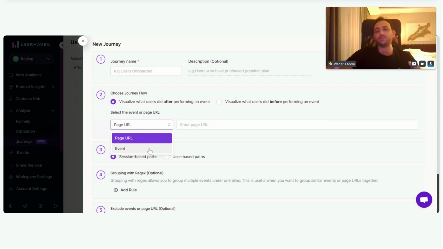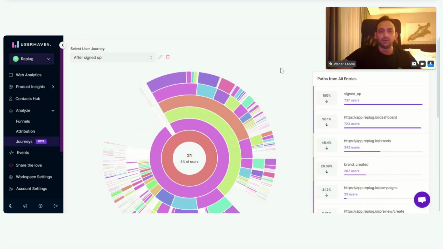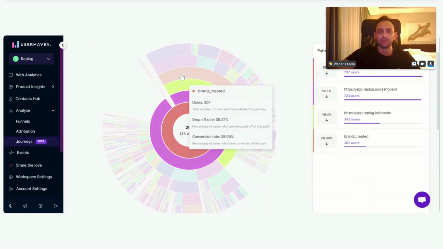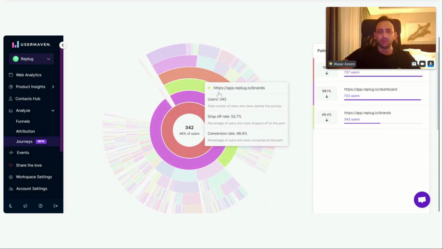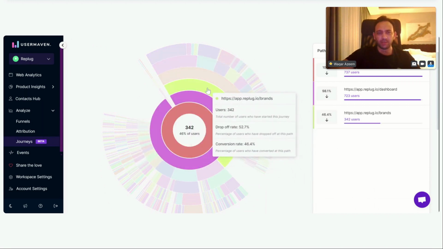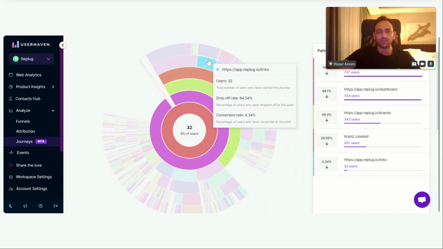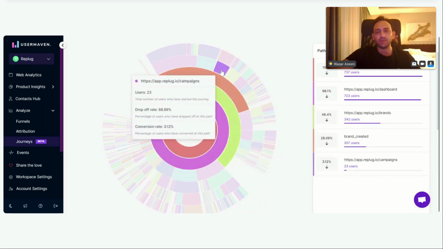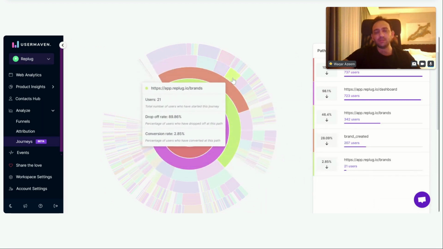And if you want to see what people did before purchasing, then you would get a chart like this, where you will be able to see some of the bigger paths here, and you will also be able to see where people are navigating to smaller paths. So for example, here is another path that people are taking, and then there is another smaller path here that people are taking.